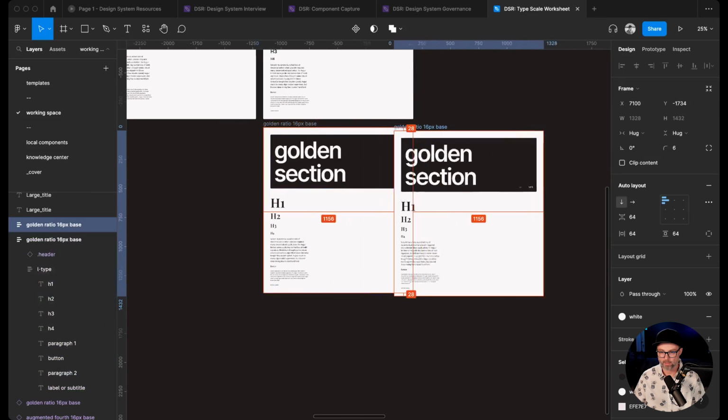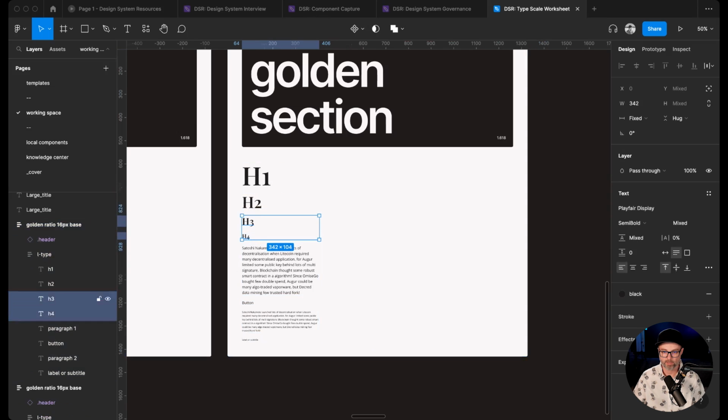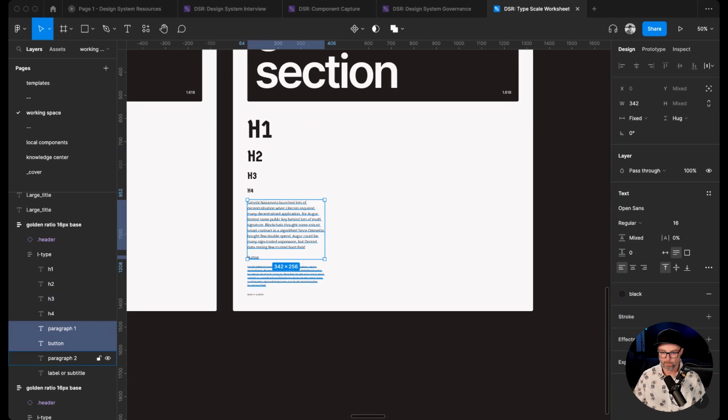And we can start to set these up next to each other so we can start having conversations about the different types that we want to use. For example, we can switch these out fairly quickly. Let's do IBM.